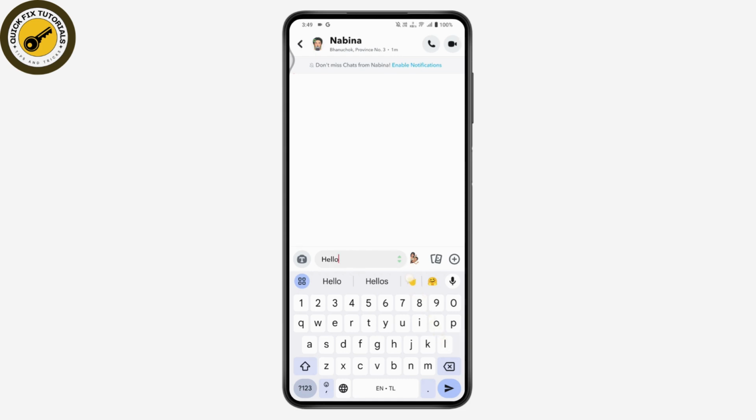So if you want to send big text, you just simply move your finger upwards, and here you will have the text. So release your finger to send, and that's it. That's how you can send the big text. You can do that with the other text.